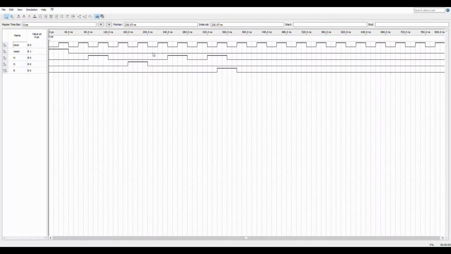So from the waveform we can see that when the sequence NDNN is given, in the first positive clock cycle after the sequence has been determined, R is 1.